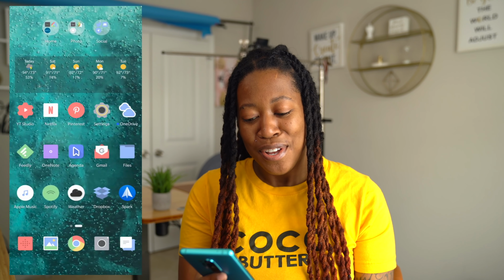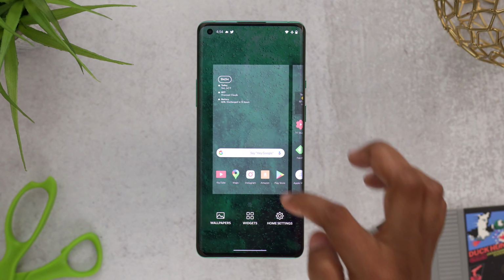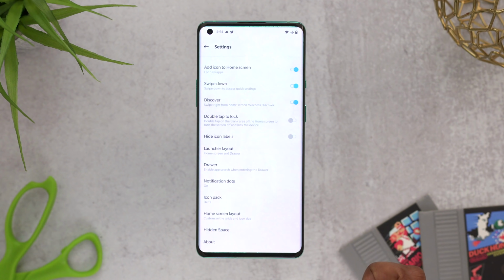Oh, I forgot to mention the wallpaper, y'all. The wallpaper came from an app called Wallx, and the icon pack that I'm using is known as Delta. Now I am using the default launcher from OnePlus because it just gave me everything that I needed, which is the option to customize my icons.